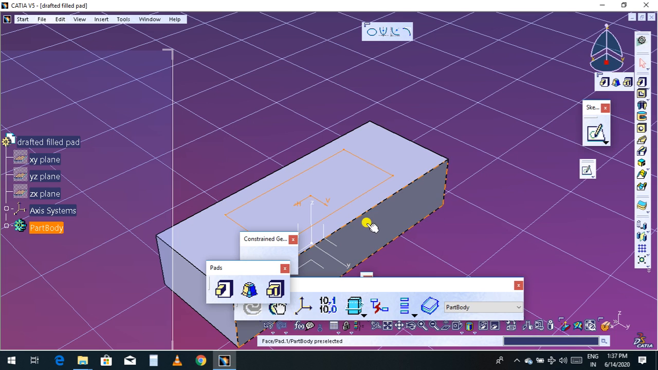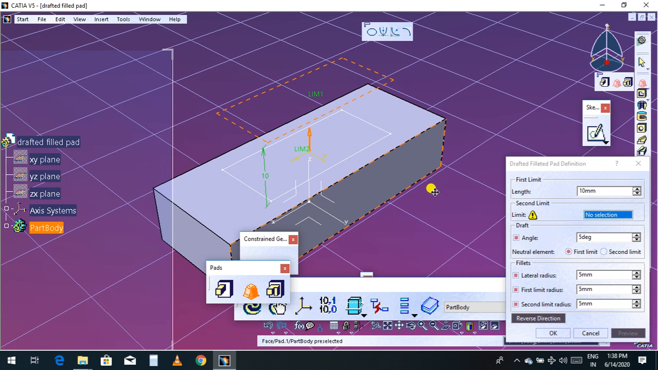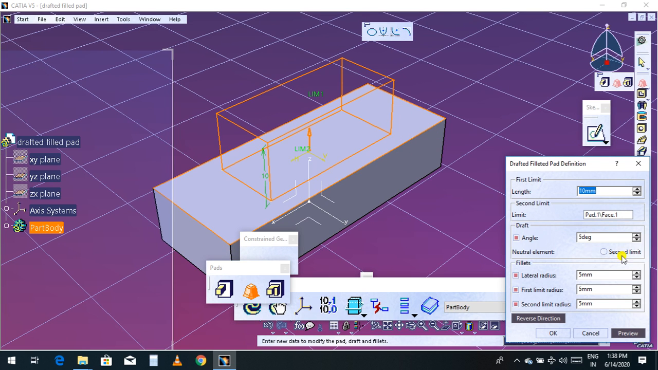So now I am going to choose this drafted fillet pad, click the drafted fillet pad. Now I am giving 10 mm extrusion, but now there are two options here. One is selection and the second is angle. Before going to selection, choose the limits, like which face you want to draft. I want to draft this face. So select this face. So I have selected this face.